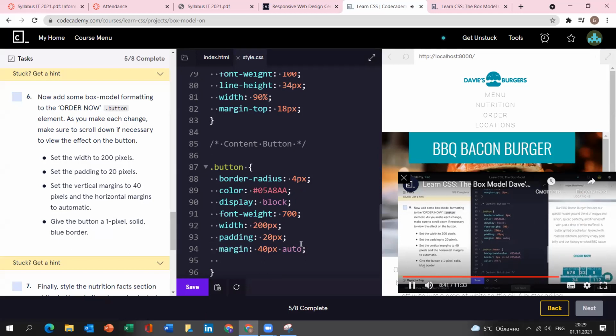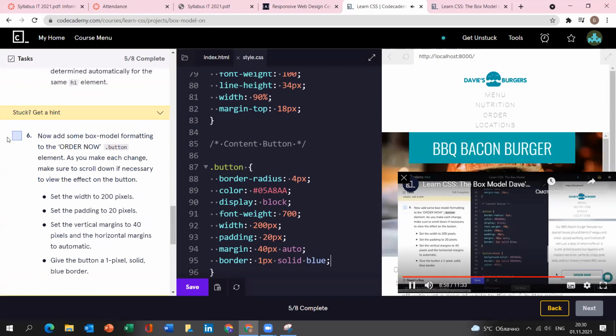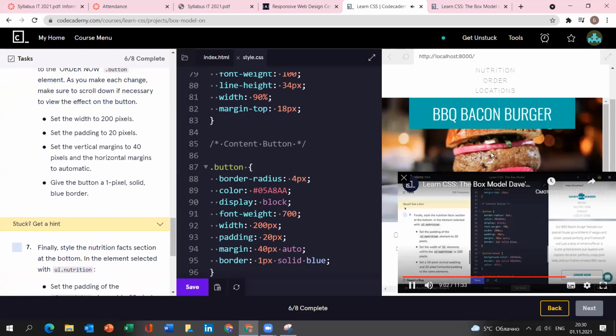And lastly, we want to give the button a 1 pixel solid blue border. So we're going to use the border property, and it will be 1 pixel solid and the color blue. Let's save, observe the changes to the right, and here we can see our border. Great, now let's check off step 6 and move on to step 7.